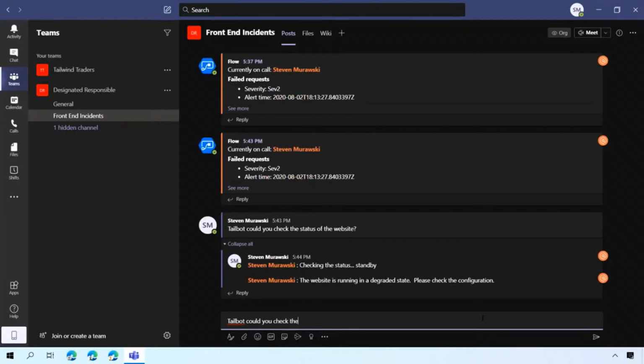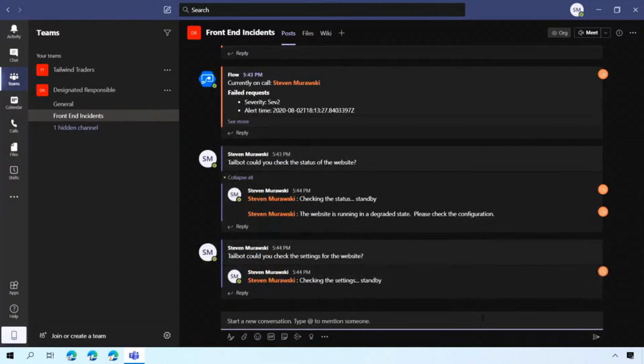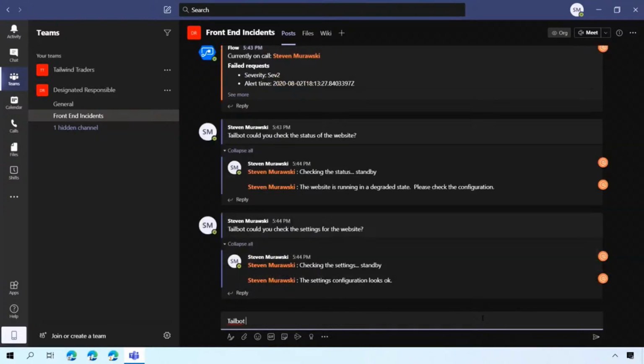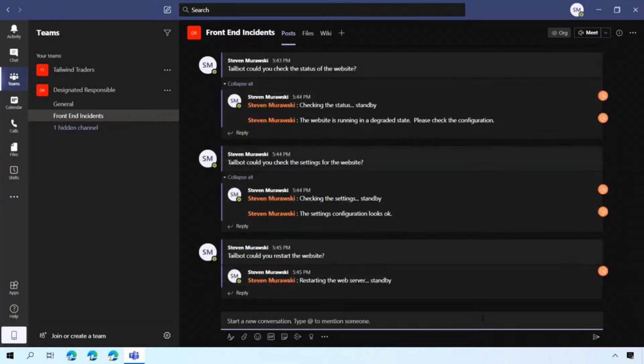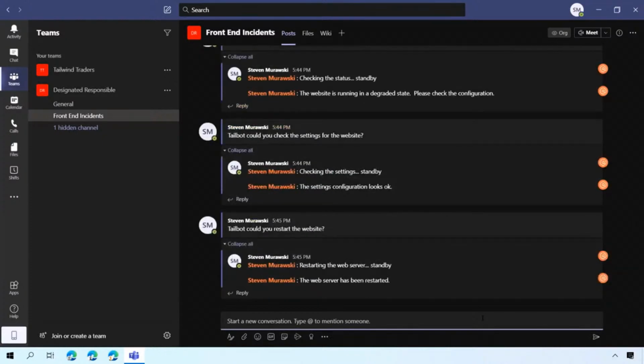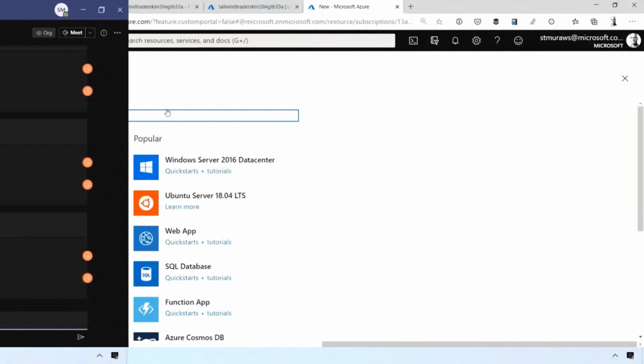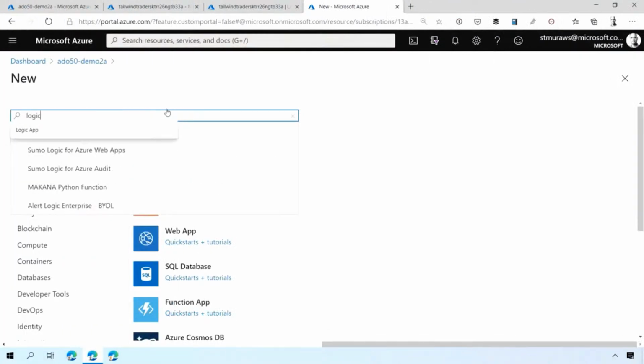So we are going to check the configuration. For this, we also will not leave the app. We will just ask our Logic app to check the settings. And the Logic app will look at the settings and it looks okay. So what do we do? There's an error, but the settings are good. Well, let's first try a restart. So, dear bot, restart the website. And it restarted the website, and that seems all a-okay. So we've received an alert, we've investigated the problem, and we solved it without leaving the app.